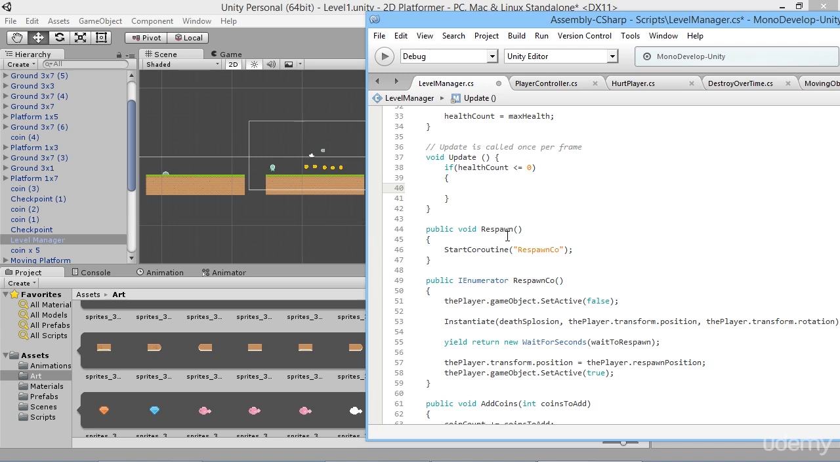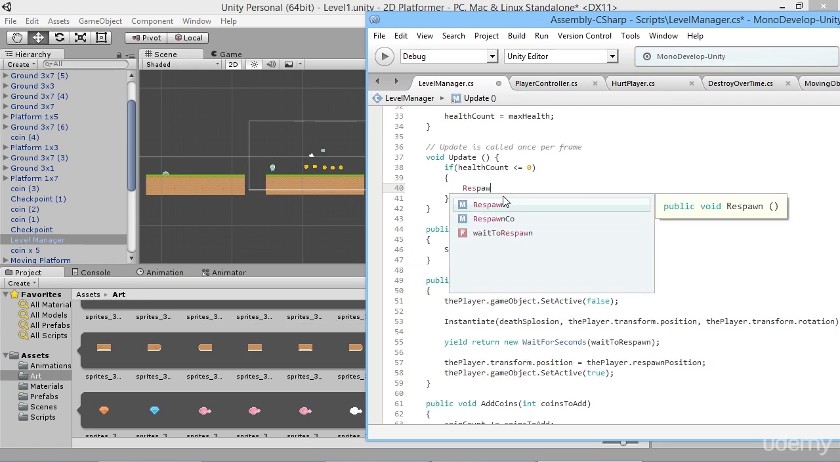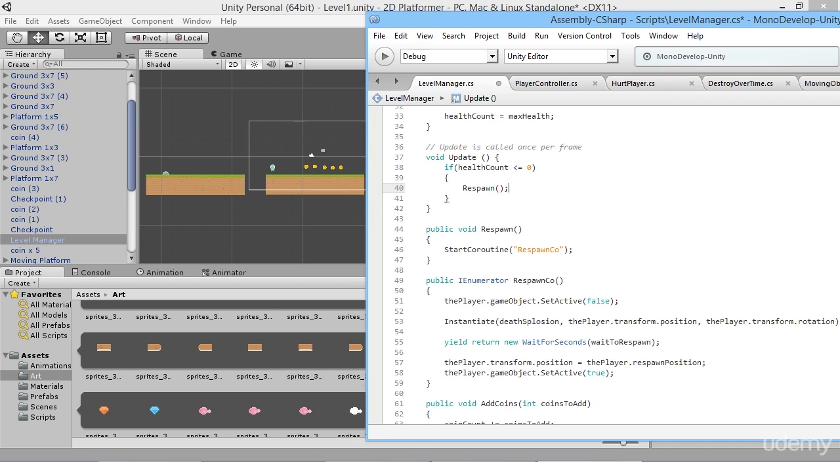And calling a script from within itself is actually much easier. We don't have to go level manager dot respawn or anything like that. We can just type in respawn, and then our brackets, and then our semicolon. So now as soon as our health gets down to 0, we'll call the respawn function here, and then it'll start running all this, and our player will be respawned. But at the moment, there's nothing here to tell us to set our health back to maximum. So before our player becomes active again, we want to set our health to be back up to full.